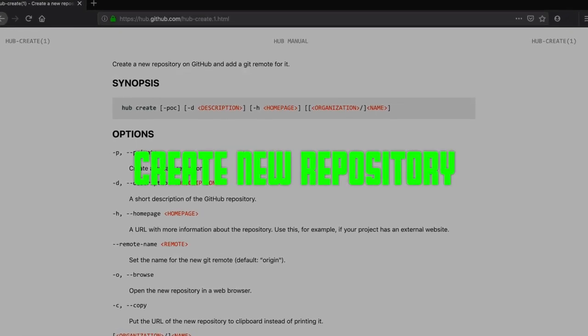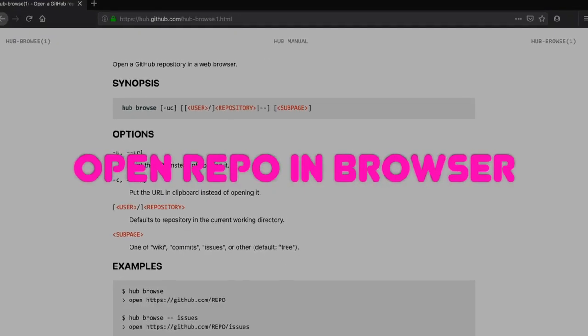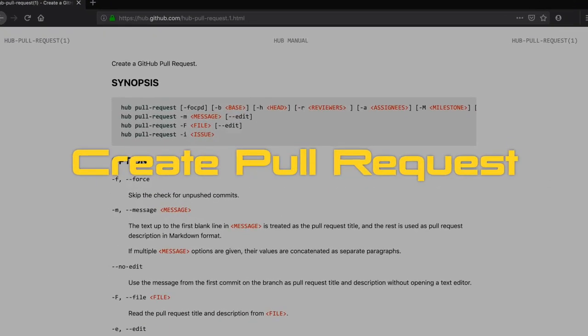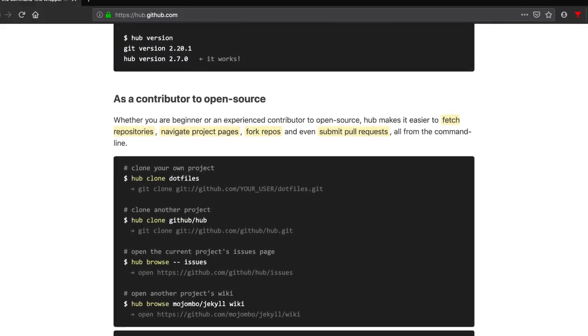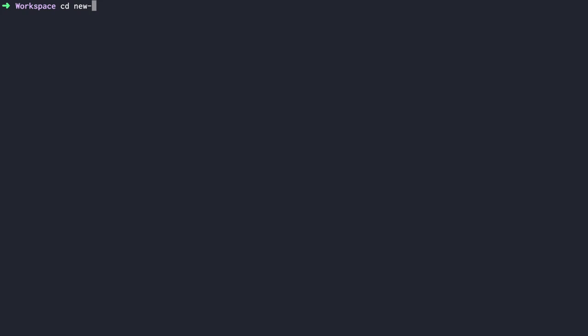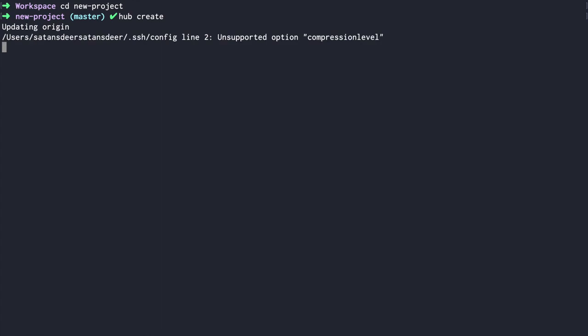With one command I can create a new GitHub repo, open this repo in the browser, create a new issue, create a new pull request, fork the repo, and tons of other stuff listed on their website. For example, to create a new GitHub repo, I just open the project folder, then I type in hub create, and then to open the repo webpage, I type hub browse.